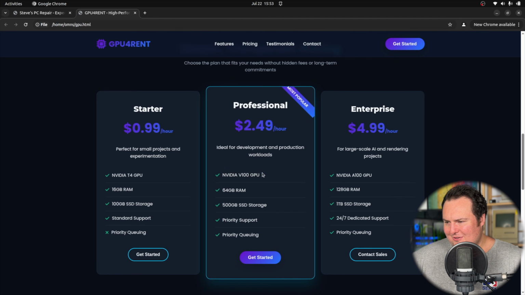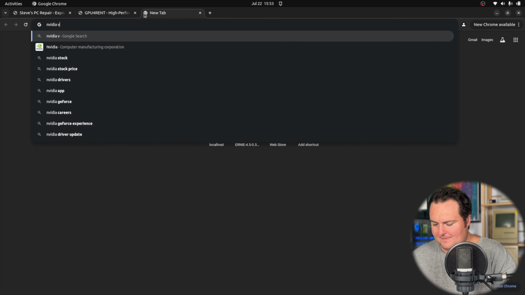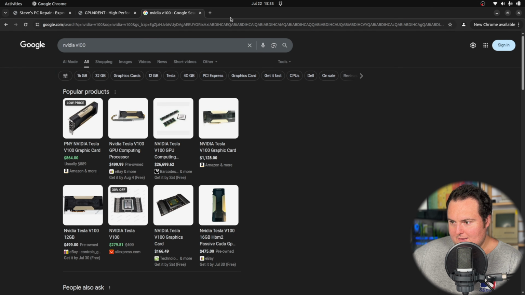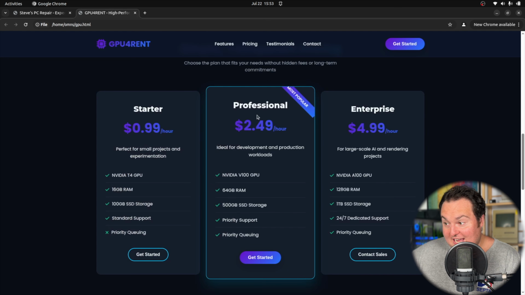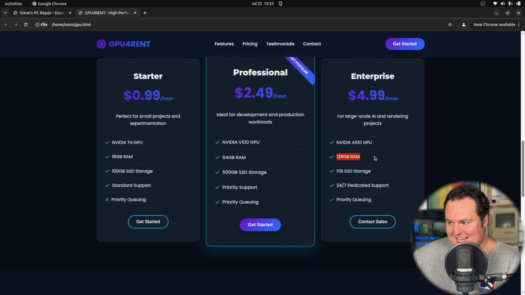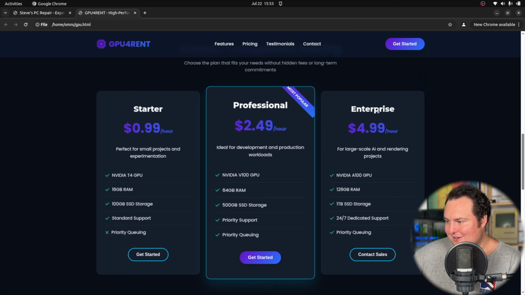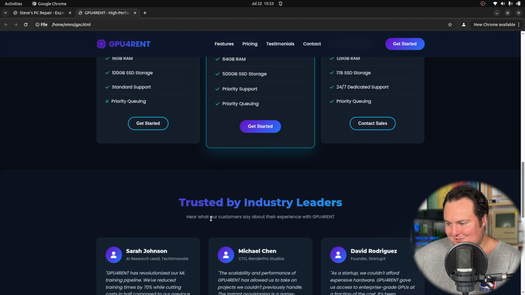Okay, a V100. Is it V100? Is that a real thing? So, of course, we have the NVIDIA V100 GPU right here, a very popular offering. The A100 right here. It even gives additional information for the actual system that the card is contained within. Very good. Get started, get started. Contact sales, interesting. So, for enterprise, it has contact sales, but for starter and pro, it has get started.